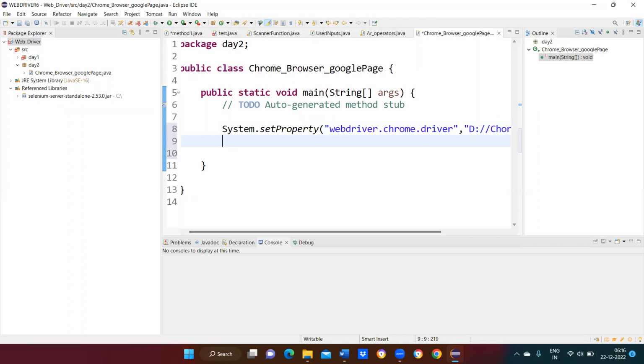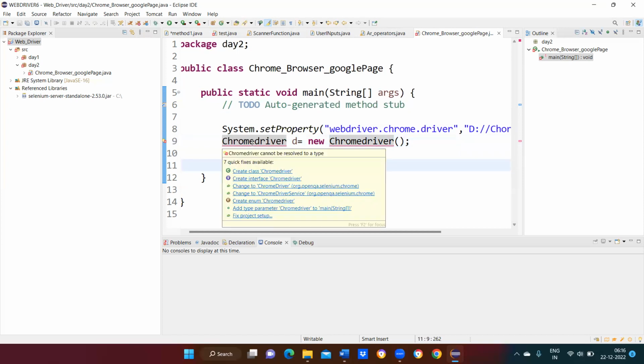Now I am going to create an object for the browser. So I'm going to use WebDriver d equal to new ChromeDriver. Save the file. There is an error over here. On the right hand side, you can find the error. Place the cursor here, and you can find the methods from the Selenium jar file. See, change to ChromeDriver, with Chrome in capital letters, declared in org.openqa.selenium.chrome.